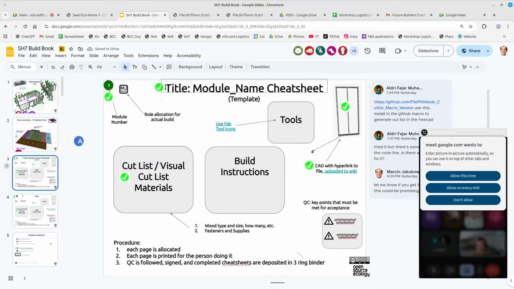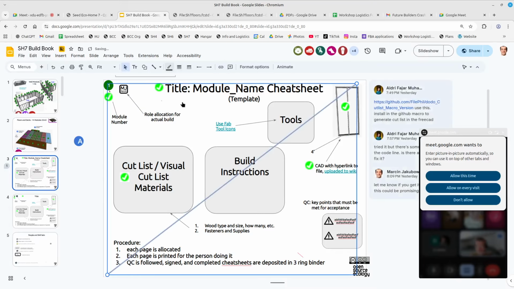So we're going to be like, don't touch this. I'm going to put a big red thing, don't touch this. This is our template.